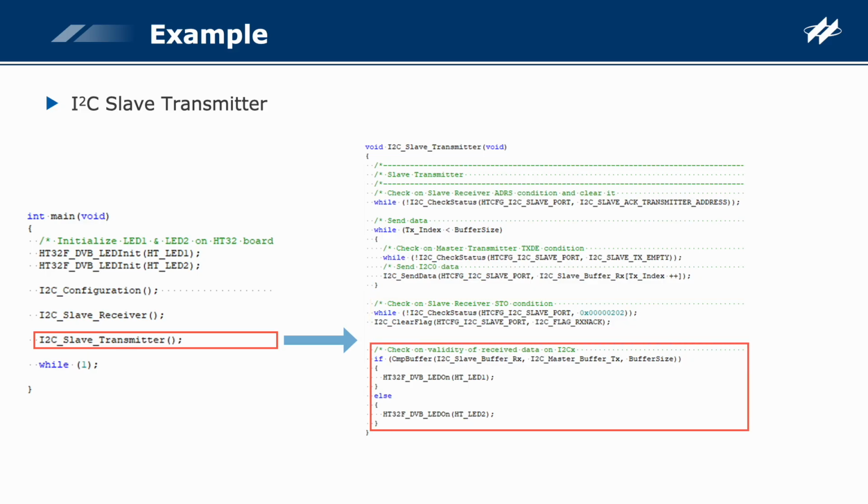Check whether the data in the RX buffer is correct. If yes, LED 1 will light up. Otherwise, LED 2 will light up. If the examples have been completed, both of the LED 1 on the starter kit boards will light up.